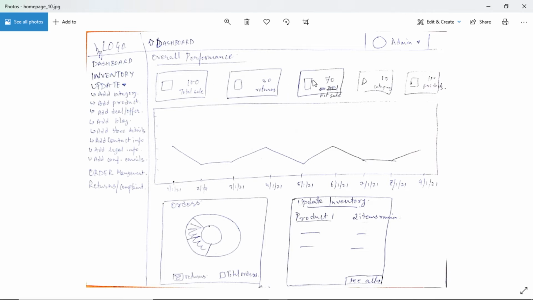So these three things will provide us the revenue. Return means how much money is returned, sale is how much money is earned, and the difference between them will be the net sale. After this, we will have all the categories, how many categories we have and how many products we have. Then we will have a weekly chart where we will see how much revenue is earned per day for a week.